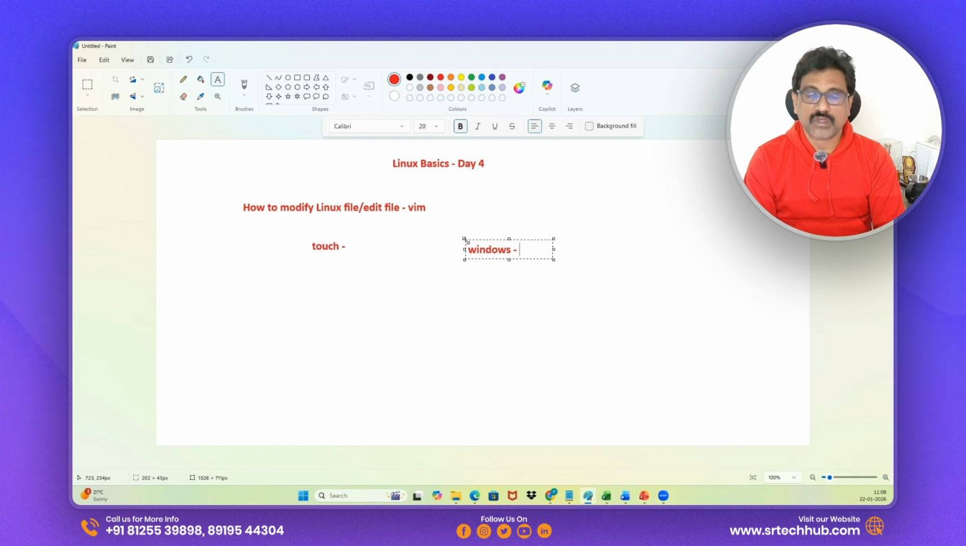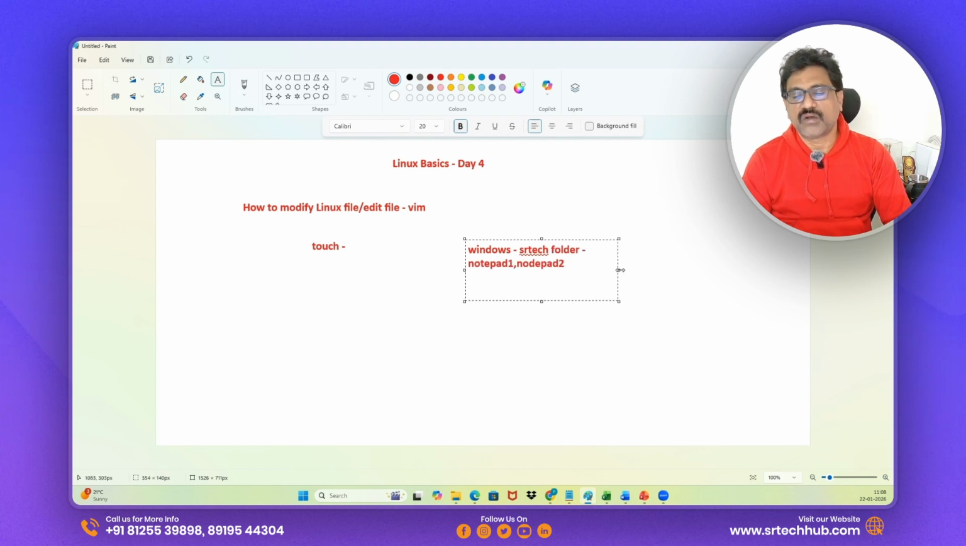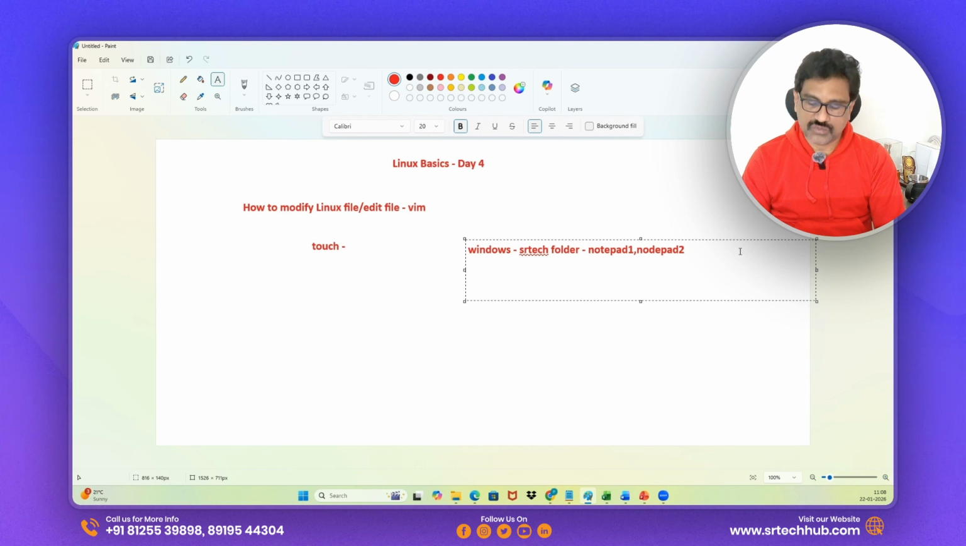In Windows, usually if you want to store some data, some information in your Windows laptop, where will you store it? First, we will create one folder. That folder can be anything. This SR Tech is a folder. Inside that SR Tech folder, you will create one notepad, notepad 1, notepad 2, like this, or you can give any name. Inside this notepad or Word file or whatever, you will store some data.